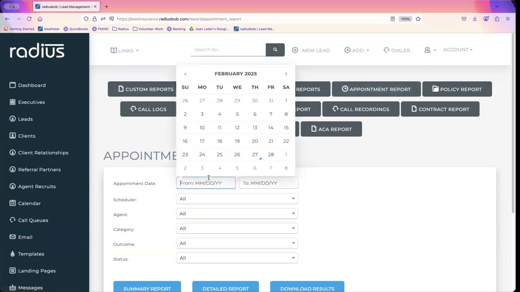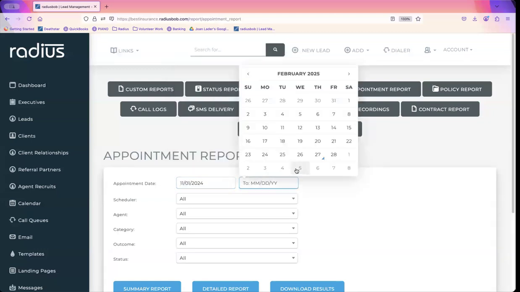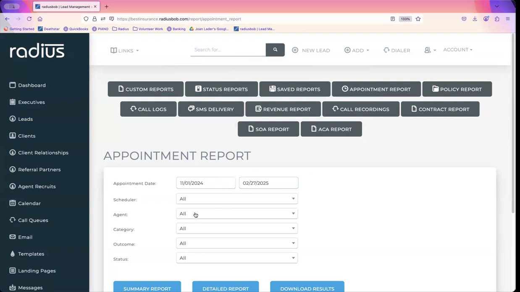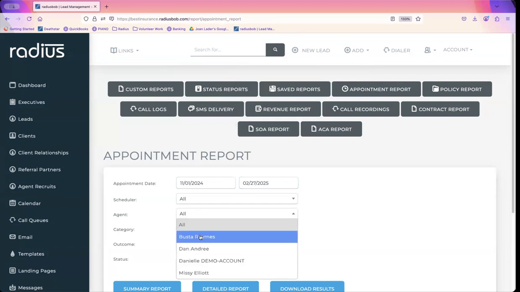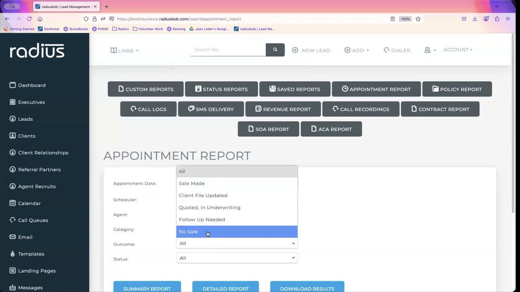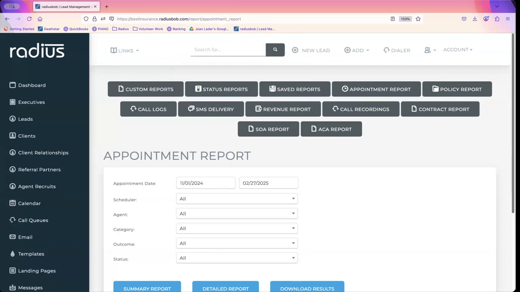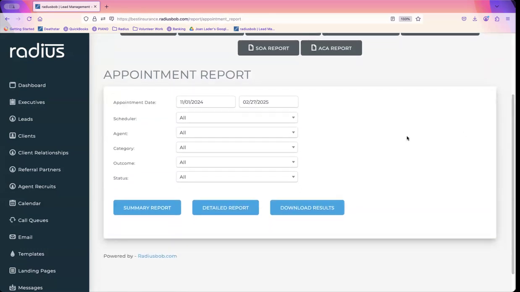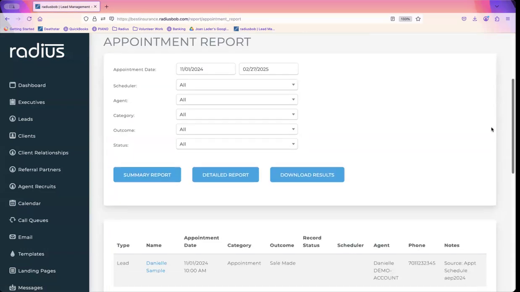So we can set the appointment date. I don't have many in here, so I'm going to give a large range. And then we can set it to report on each agent or one specific agent. We can also set the outcomes. So I want to see all the people who are no sale made. Now these outcomes are customizable. We do have several as defaults for you. I'm going to show you how to build those outcomes. But when I submit this report, I'm going to show a detailed report. You can also download or have a quick summary.